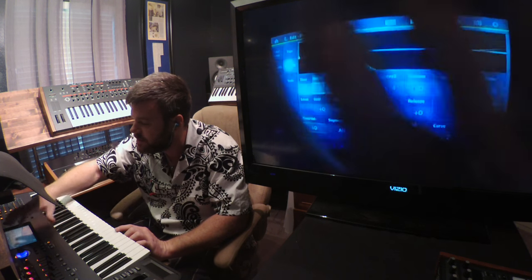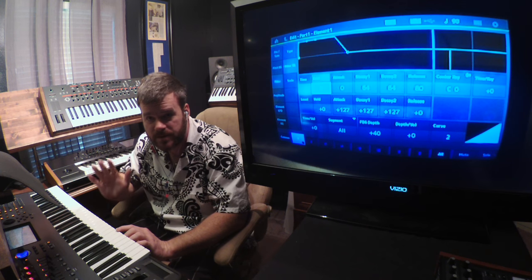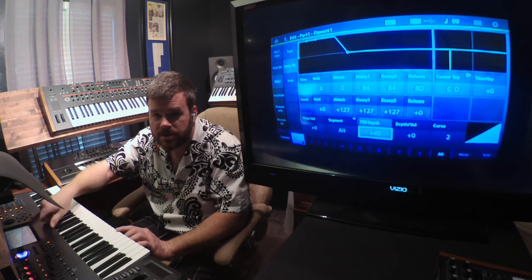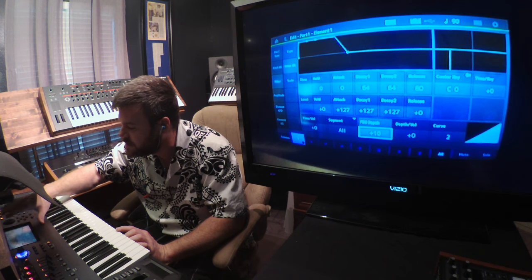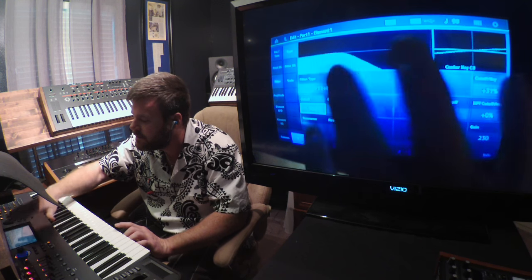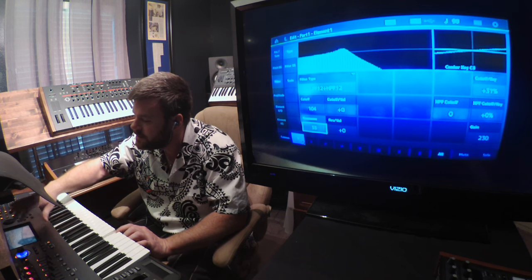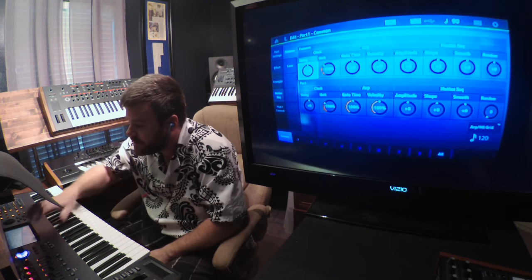Put the resonance up a bit, and remember, if you want your filter to be more pronounced whenever you get into the low area, adjust your filter EG depth, and I'm going to put that to about 10. See? Now I'll bring it up. It's audible. We know it's there. Okay. Now come back over to common.